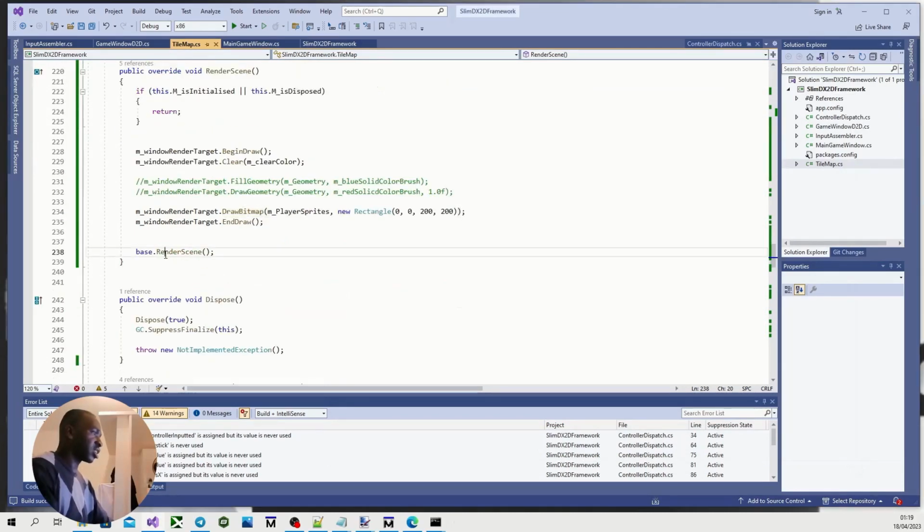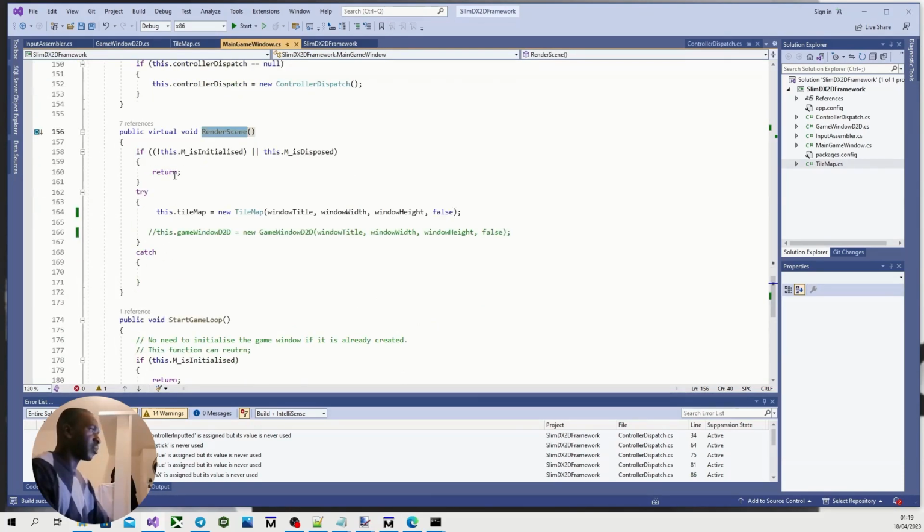Okay, and then we call render scene, and I'll just go through what this function does. So render scene, in the main game window class, you should already have this following the previous tutorial, if you are following that one as I was going through it. But this time, as you can see, I commented out game window D2D because we're not drawing the geometry from this class, we're drawing the tile map. So everything is like a recursive loop, because we're following the game loop paradigm. Everything loops, and that is about it.